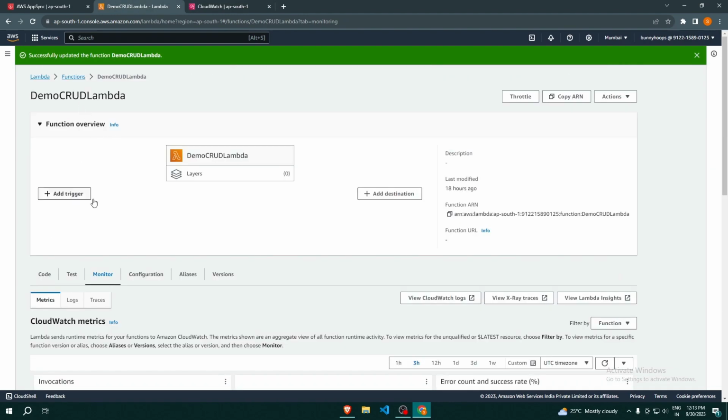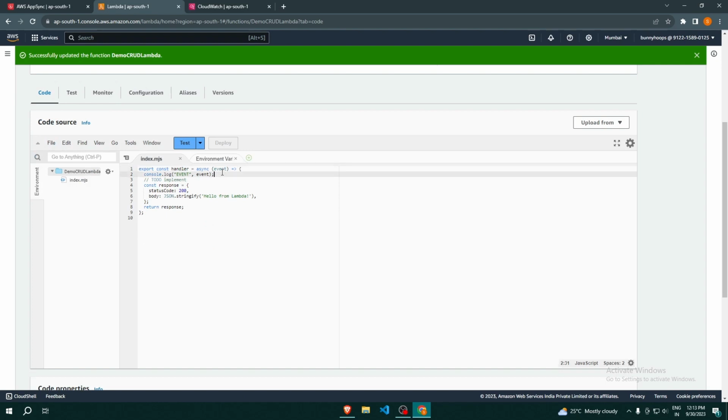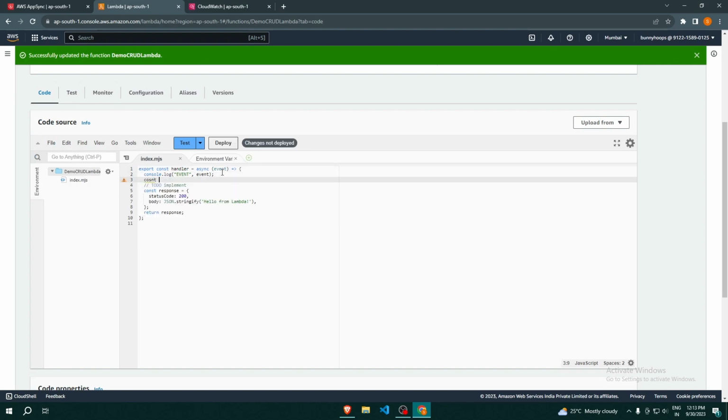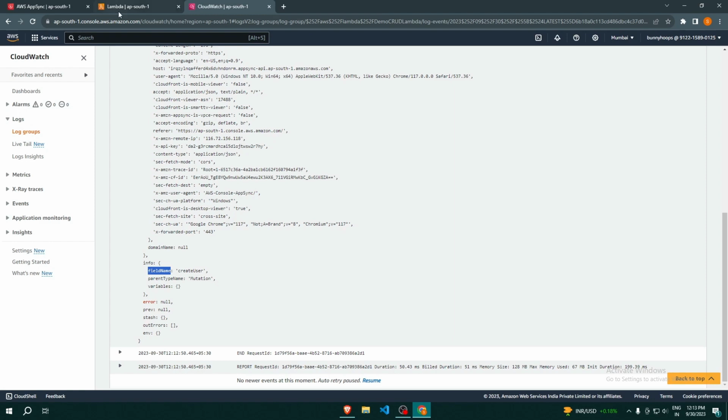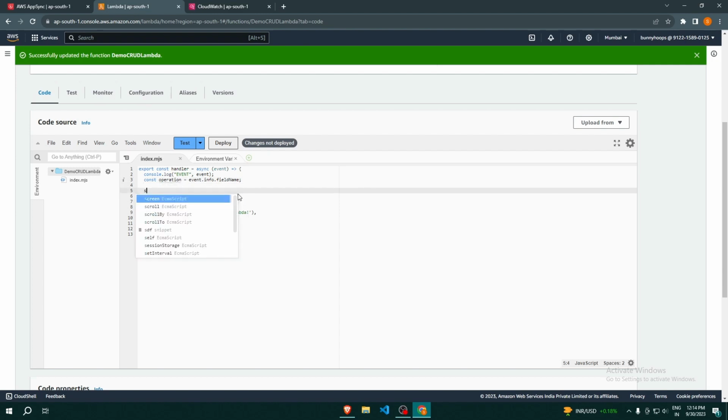So let's go to the code here. const operation is equal to event.info.fieldName. What did it say? Field name. Let's just copy this. Okay, now we can do a switch case. So depending on the operation, we perform different functions.